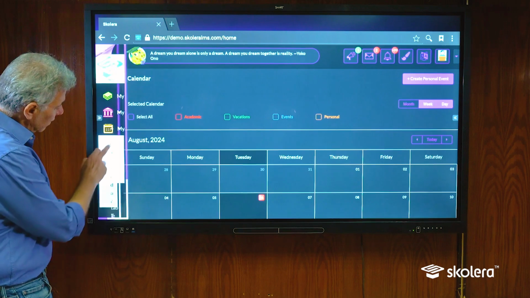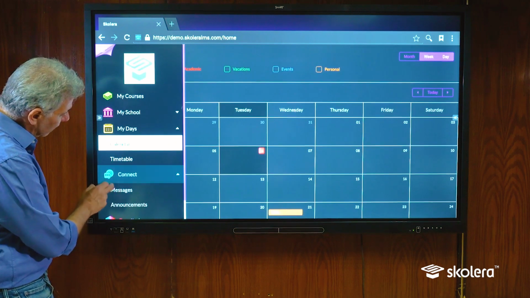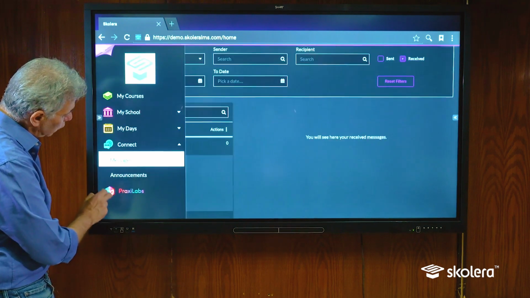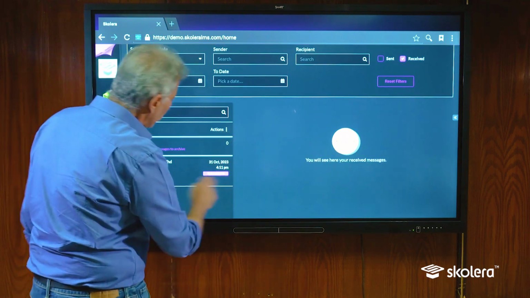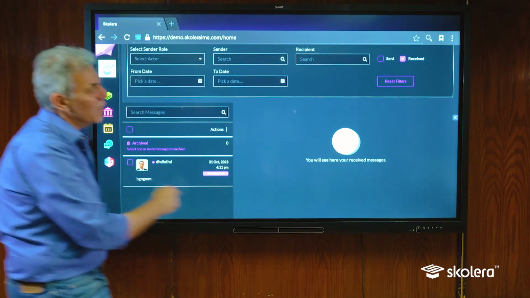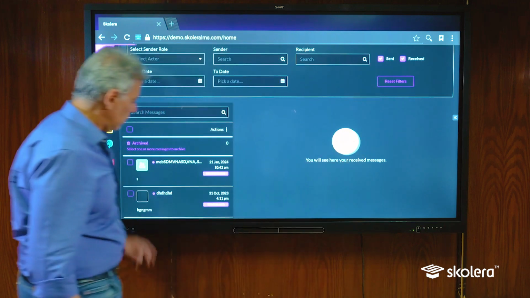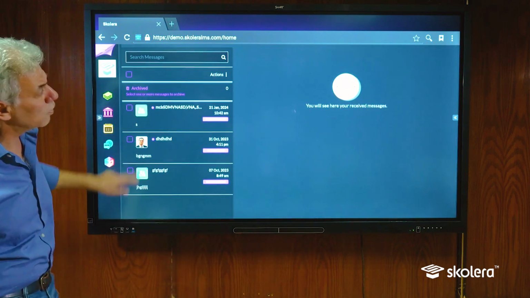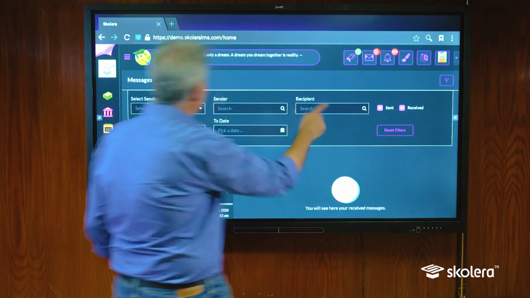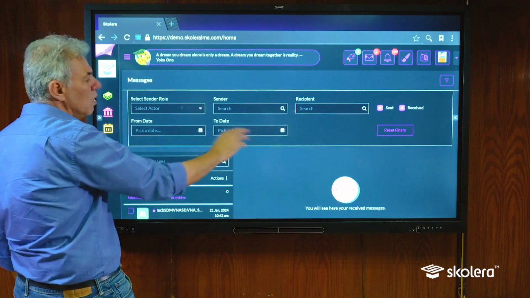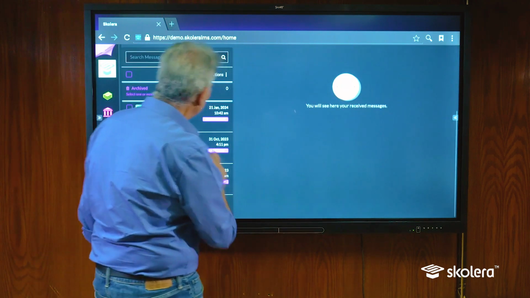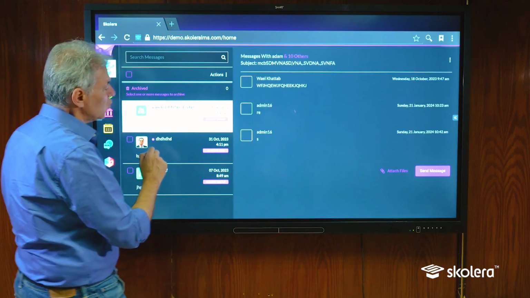Finally, the last thing is Connect. And under Connect, you can go back to your old messages, where you can view messages that you've sent or received. Received and sent messages appear here. You can filter by sent and received messages, filter by recipient, by sender role, by a particular date range to view the messages. To view any of the messages, just click on it.